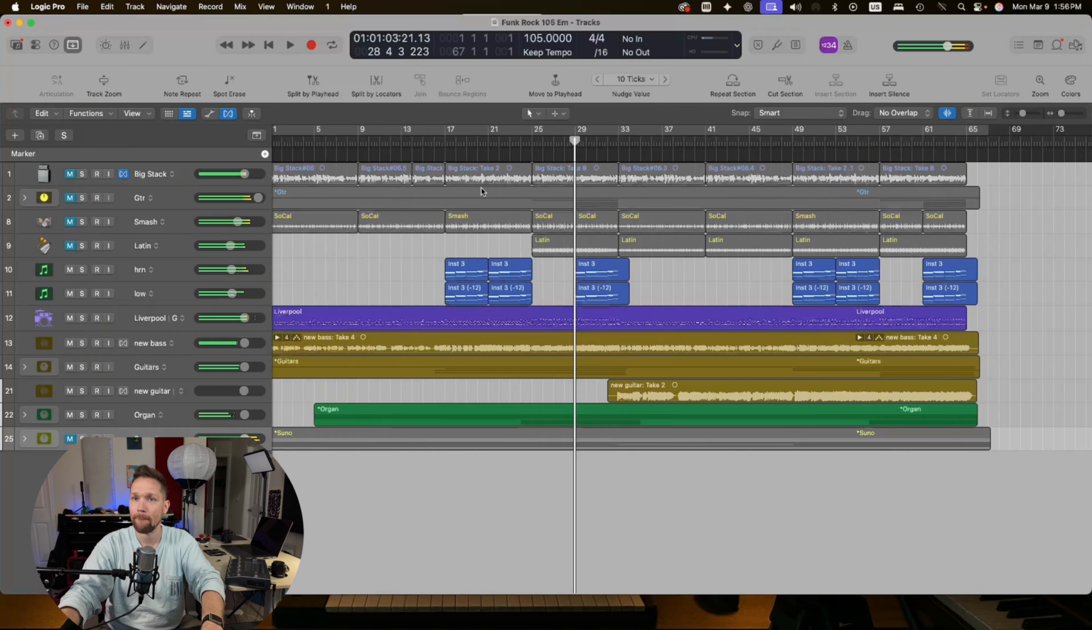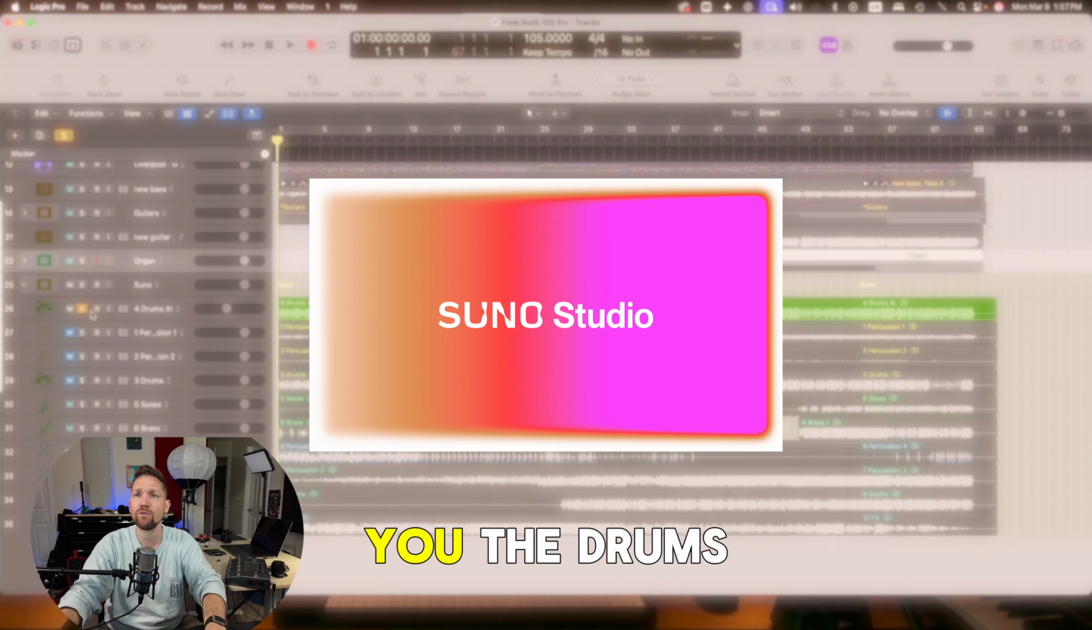Okay, so this is what I did. Here's the drums that I played, MIDI. Here are the old horns. Here's the new bass, the new guitars, the guitar solo, and the organs. And here are all the stuff that I thought was kind of useful from Suno. Let me solo you the drums.